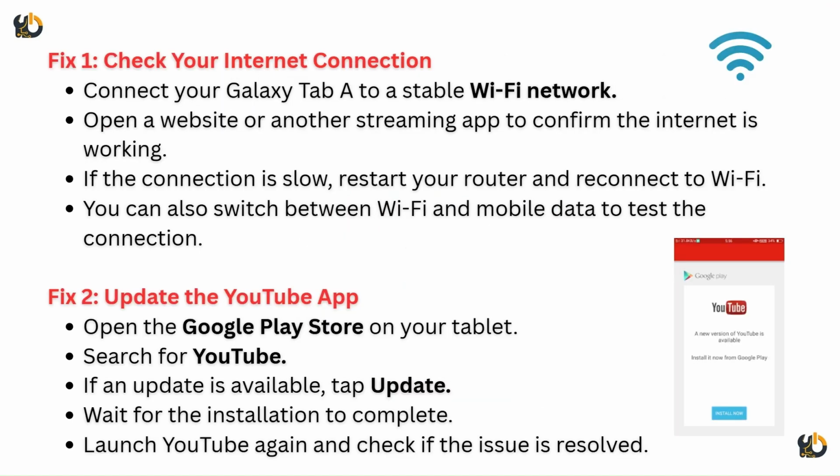Fix 1. Check your internet connection. Connect your Galaxy Tab A to a stable Wi-Fi network. Open a website or another streaming app to confirm the internet is working. If the connection is slow, restart your router and reconnect to Wi-Fi. You can also switch between Wi-Fi and mobile data to test the connection.